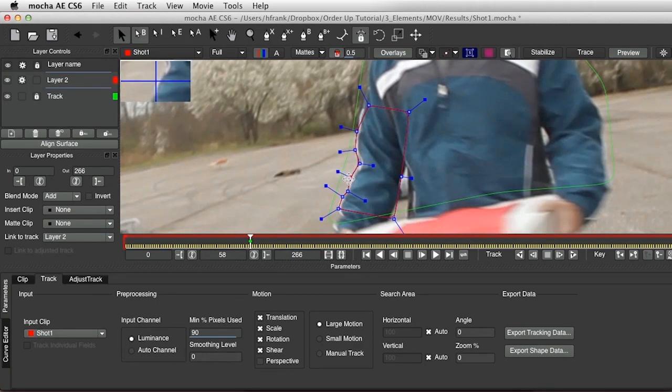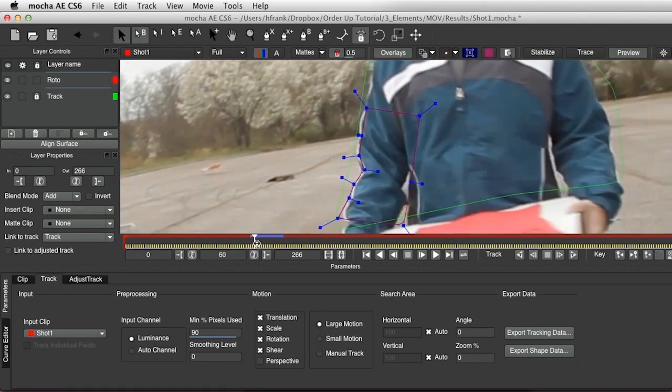I think you just end up with too many points to contend with in terms of points, tangents, tangent angles, tangent lengths, and all that kind of stuff. In fact, the fewer points you can have, the better off you're going to be. Okay, so there's a basic shape. This will be our roto, and I want to link this to the tracking layer. And this isn't going to be perfect. This will probably slip and slide a little bit, but it's a good starting point for us.